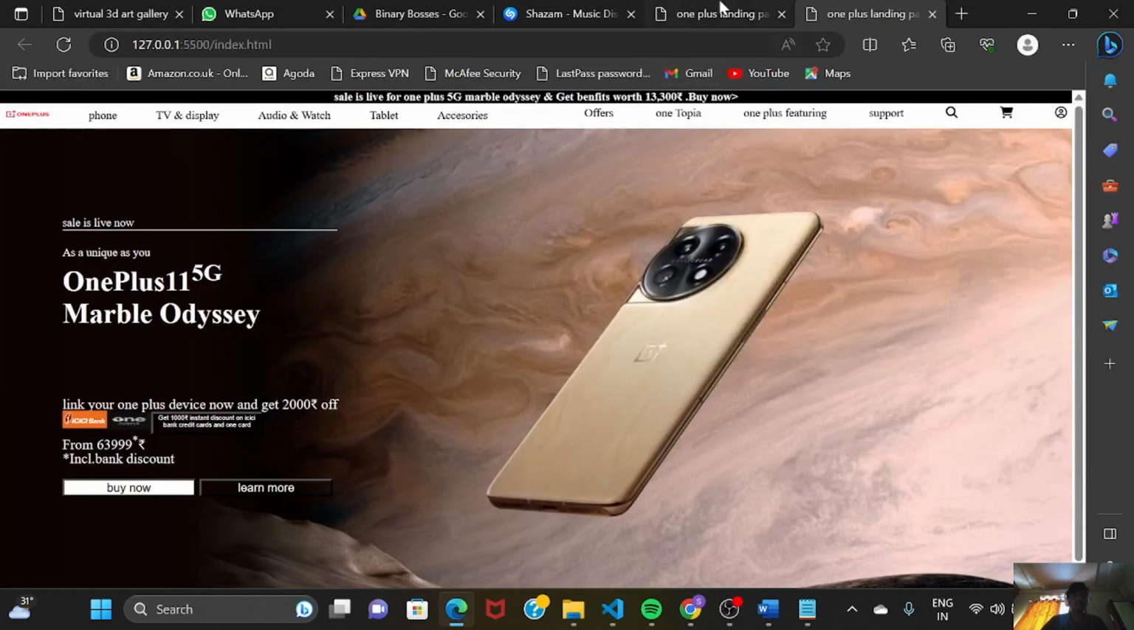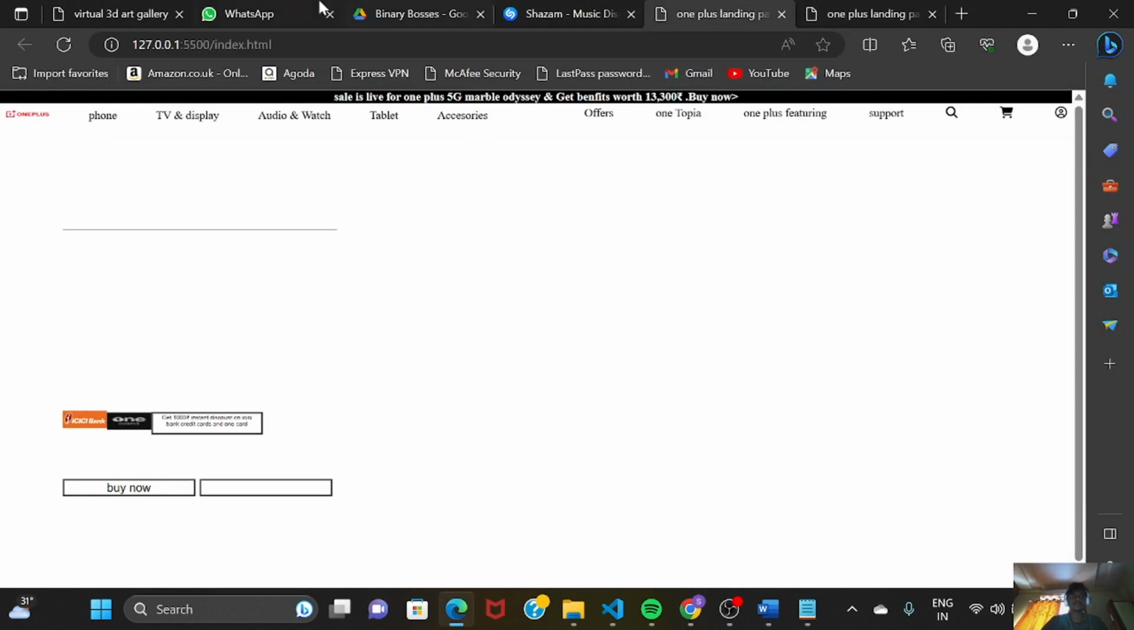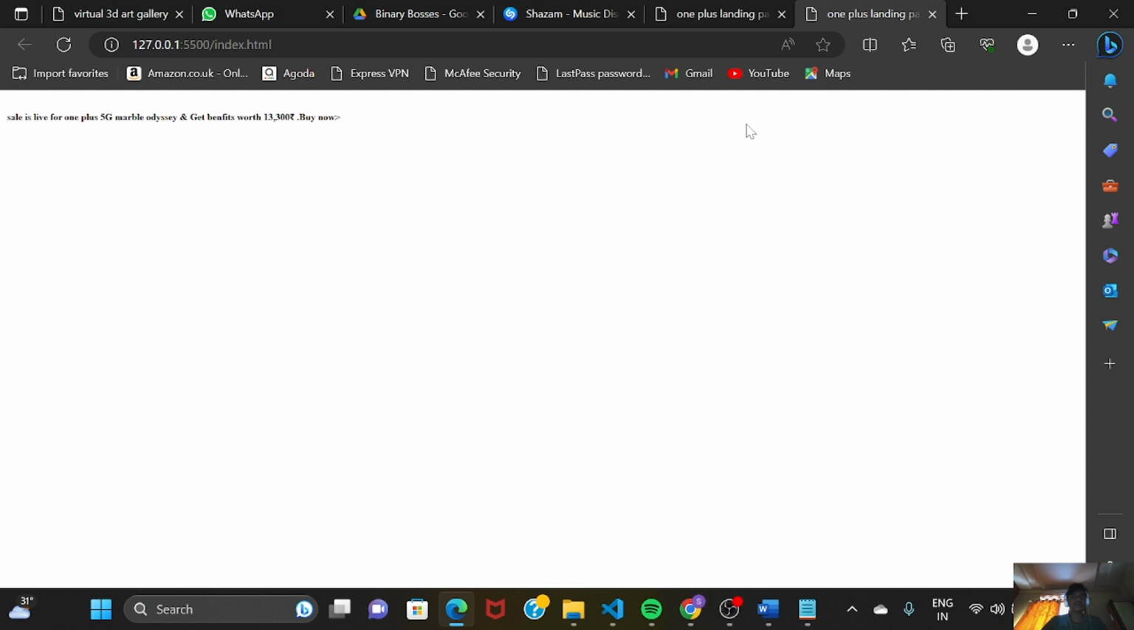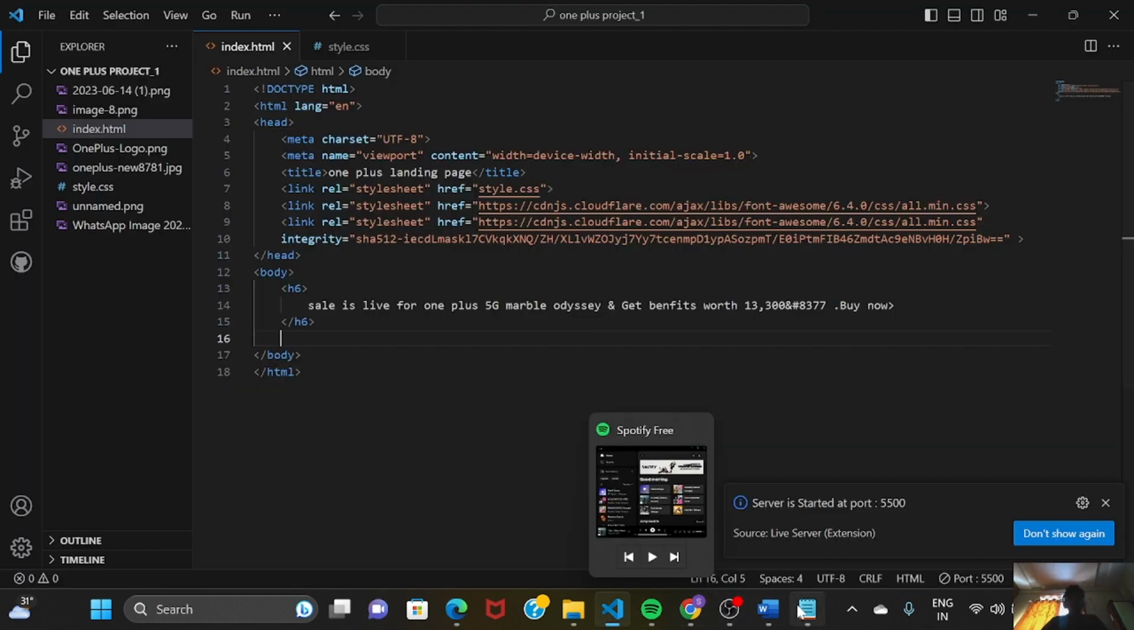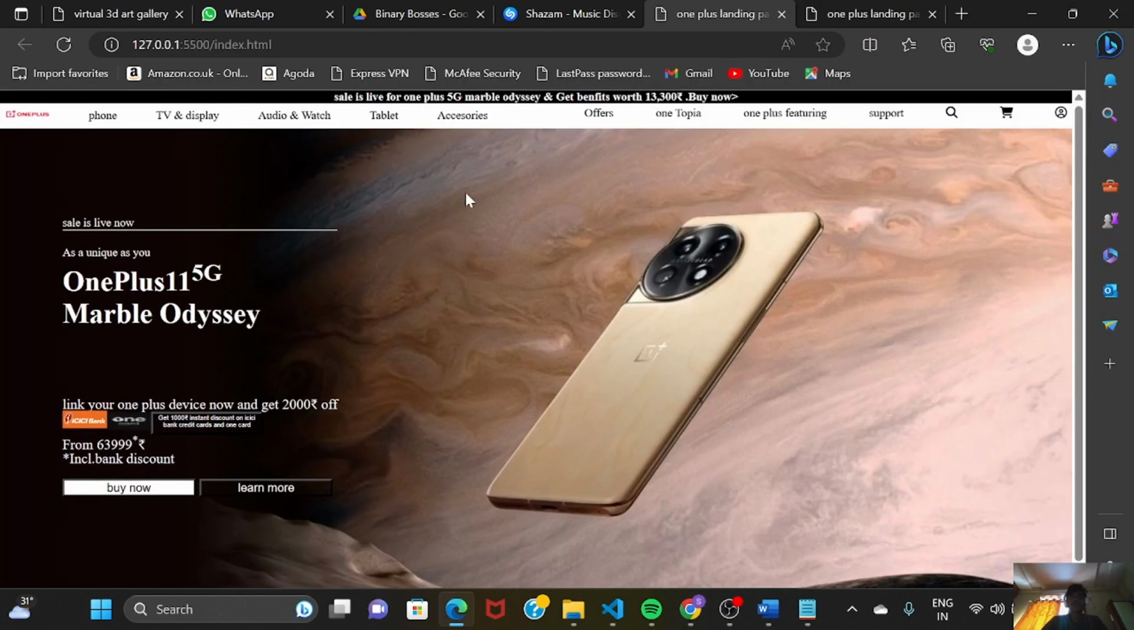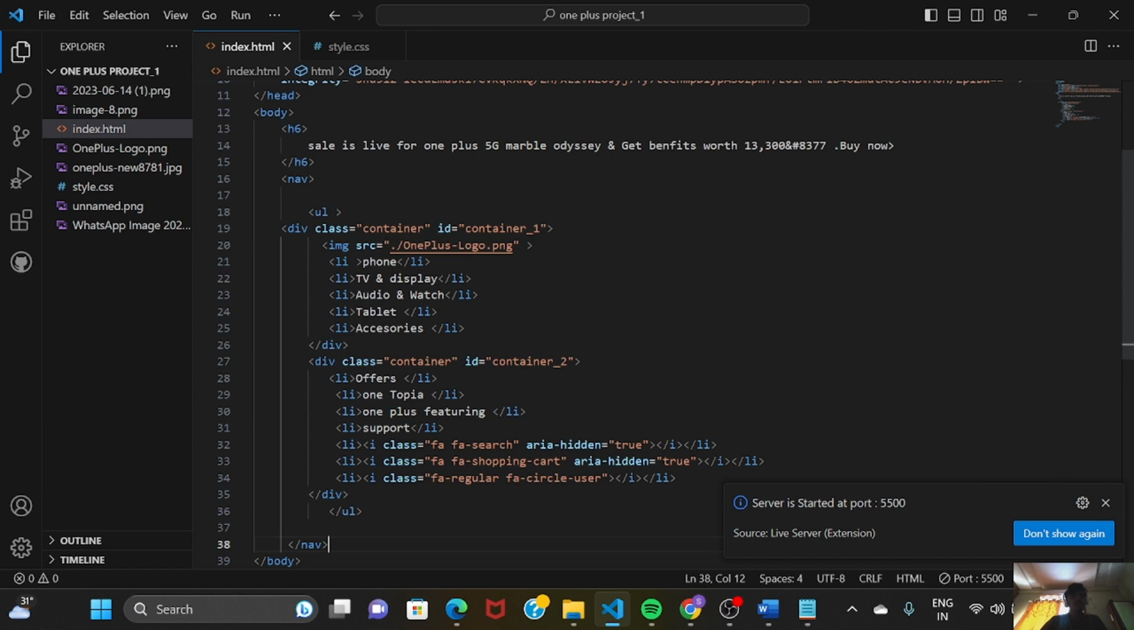So our output looks like this. So this is the thing we have to replicate. And then we do have a nav bar here, so we are including a nav bar. So here's a nav bar.